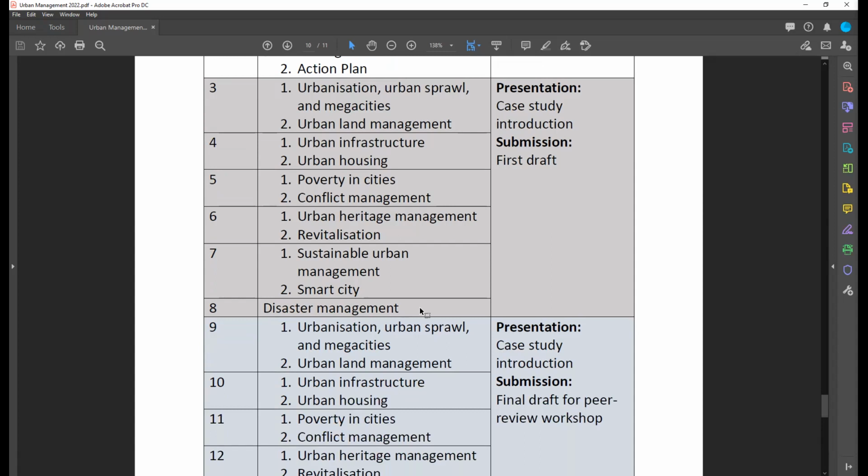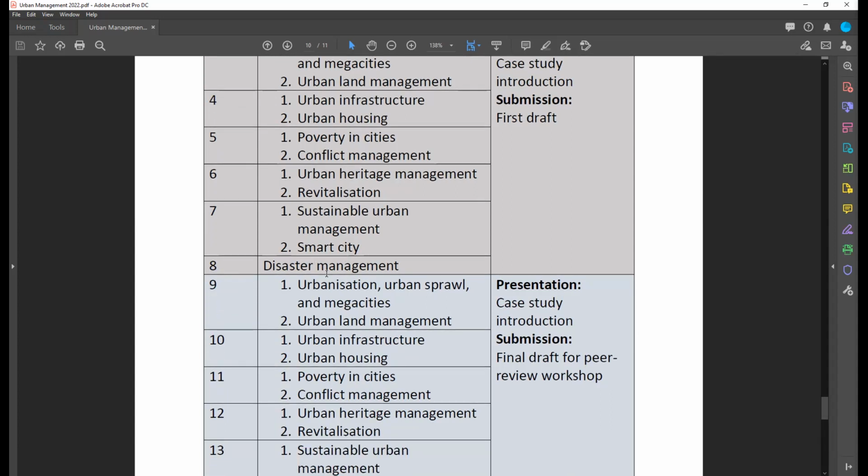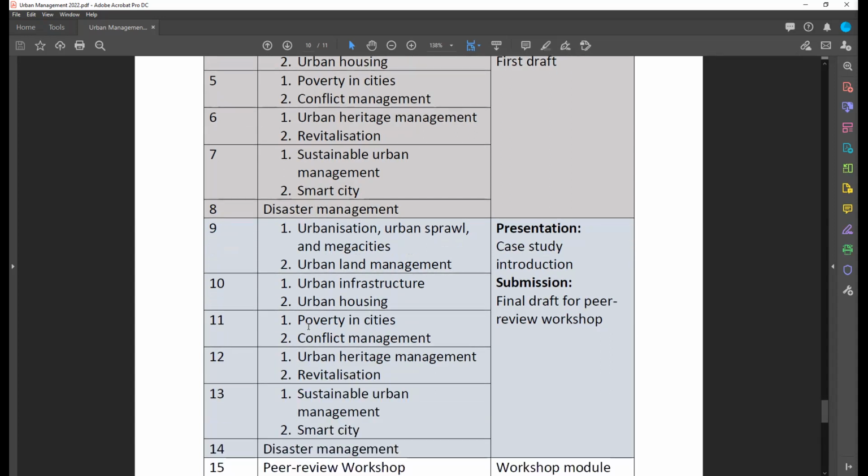Now, since we only have 11 themes, disaster management stands alone. But in week 8, after we discuss disaster management, we can reflect on what can be improved in the second half of the semester by reflecting on the presentations that have taken place between weeks 3 and 8. So we use this time after disaster management to reflect.